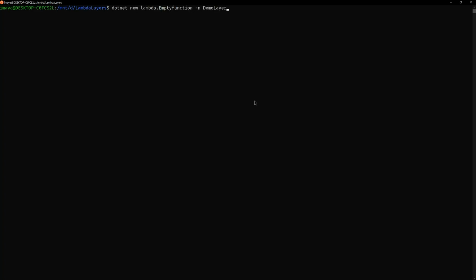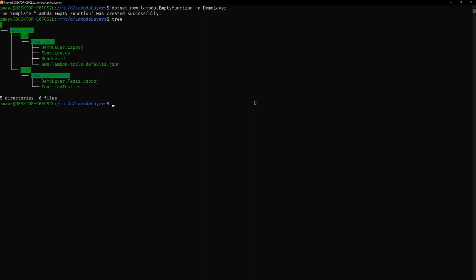Let's create a new Lambda project called Demo Layer using the .NET Lambda CLI. The project will be based on the lambda.empty function template. The project has been created successfully. Let's see the contents inside. You can clearly see that there is a folder called Demo Layer created under SRC, which has the project files. Let's get into it.